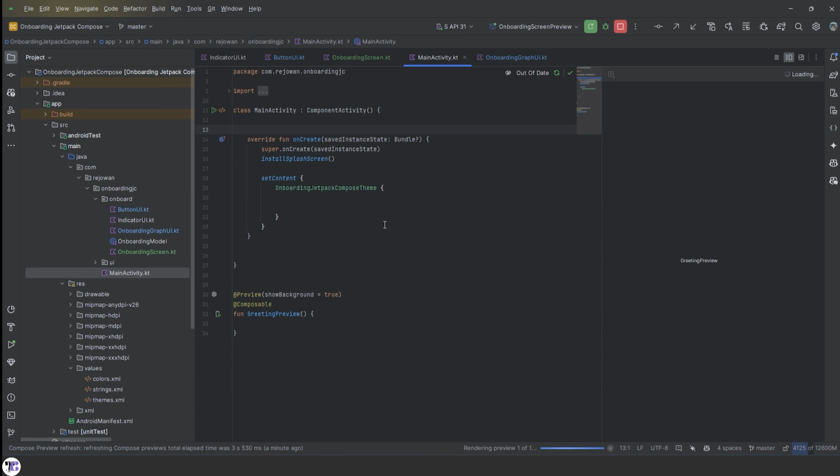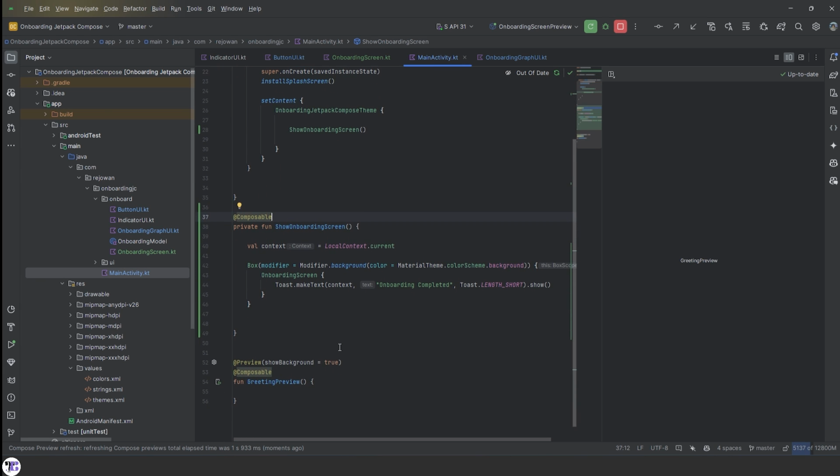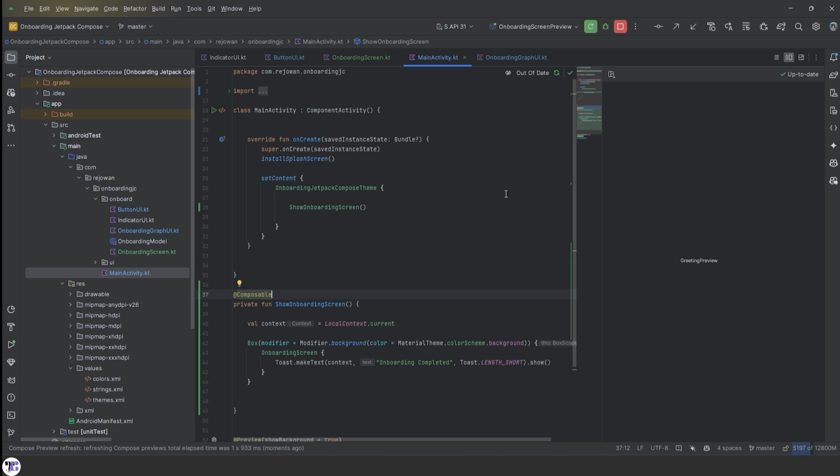First, we need to create something in the activity so that we can see something after the onboarding is finished. So first, let's test with this toast. The onboarding screen will be shown, then it will show a toast that onboarding is complete. Let's test it, and then we can go to the next part of creating a data store preference where we will save the state of whether the intro is shown or not.